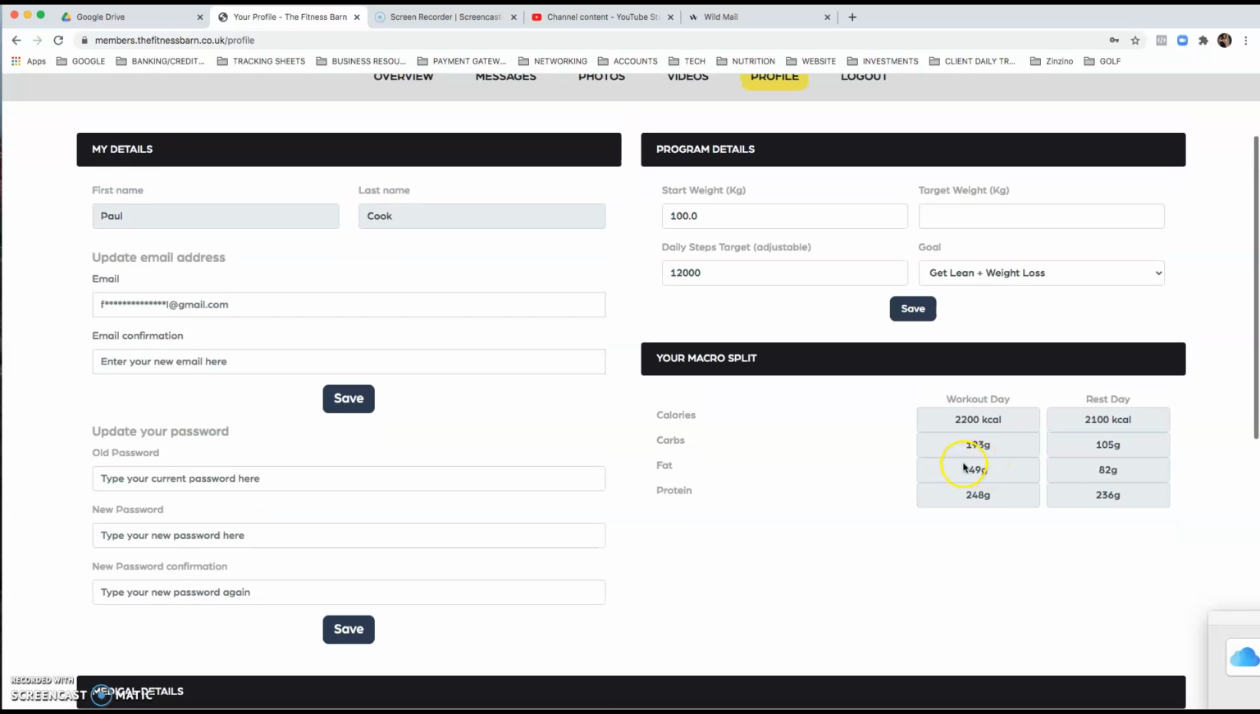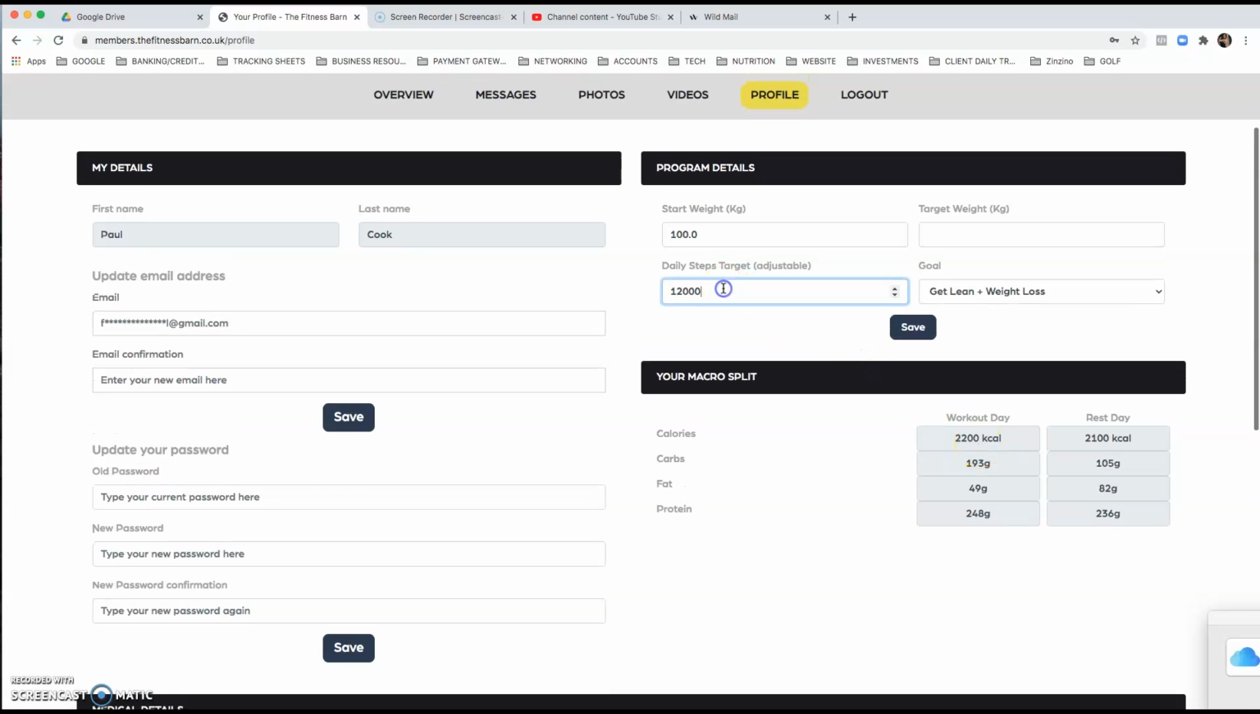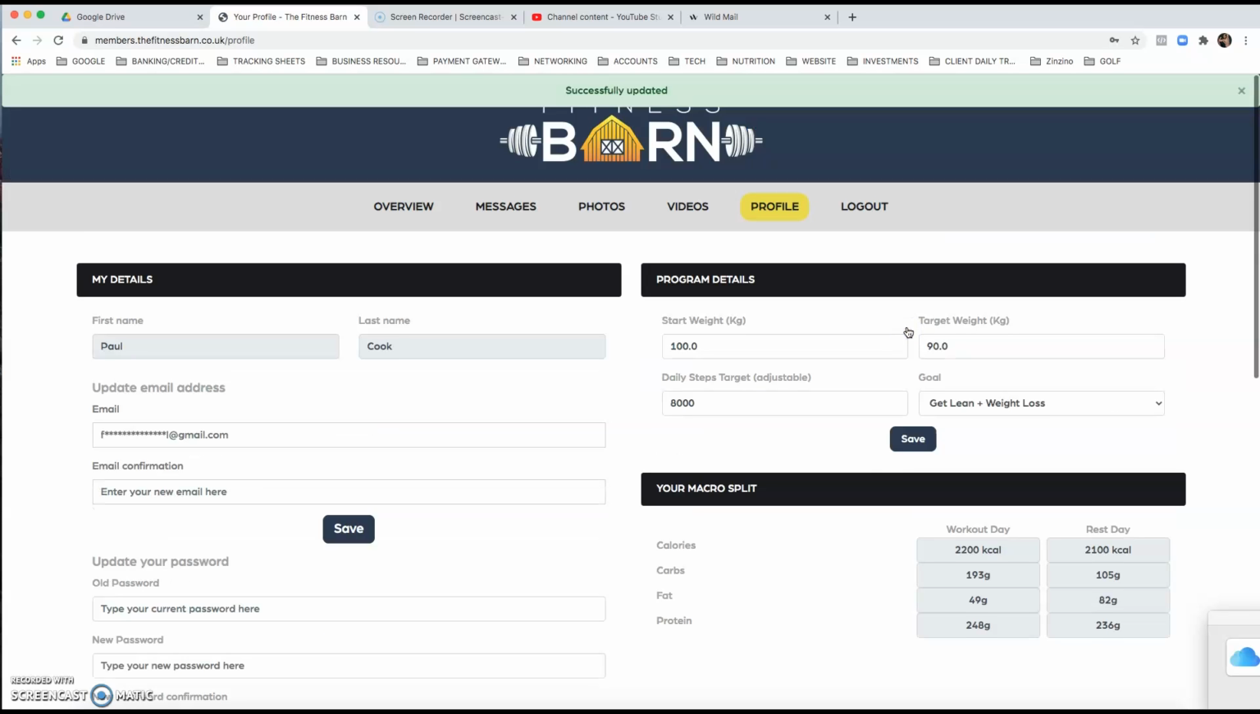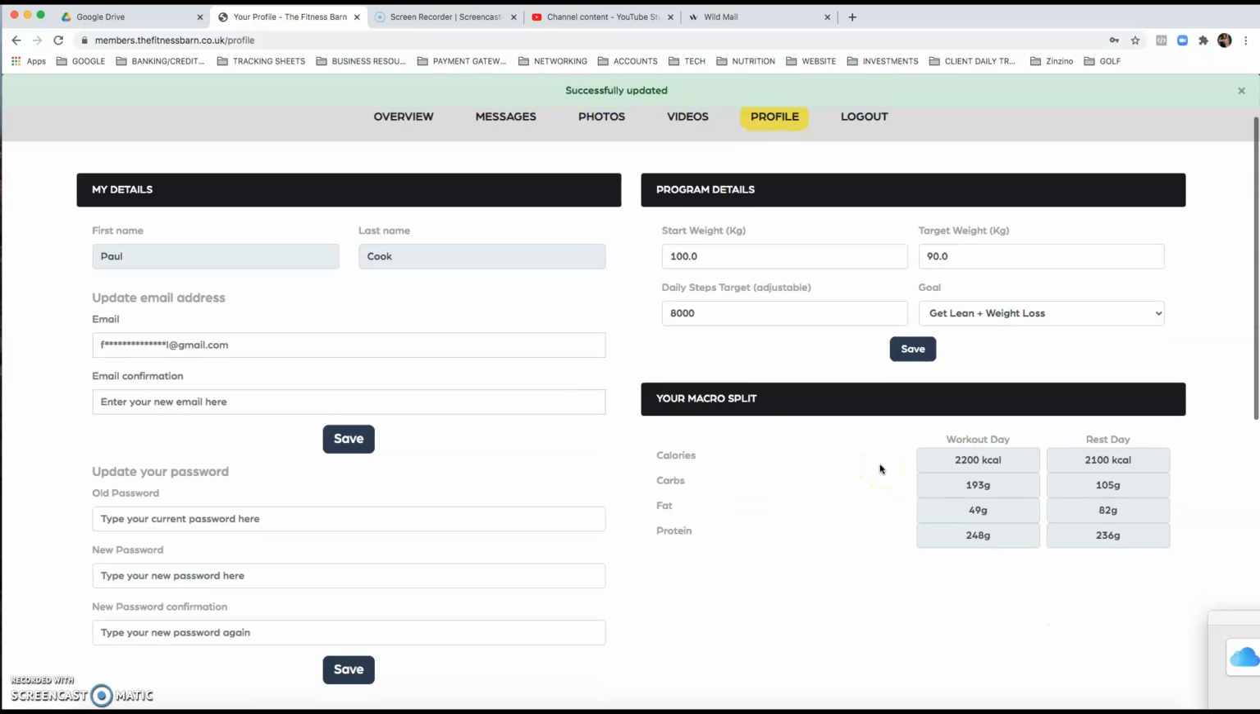Okay, and you can see obviously the difference from rest day to workout day on fats and on carbohydrates and things like that. Okay, you can go in here and manipulate steps. So if 12,000 is too many and you average about 8,000 a day, then you can do that. Obviously, this is where your weight should automatically change anyway with your weekly check-ins, but if you want to go and put a target weight in there, say for me 90 kg, and click save there, then that's fine.